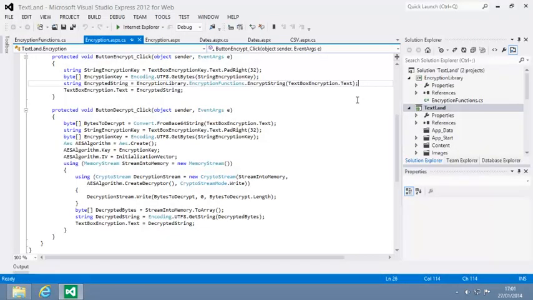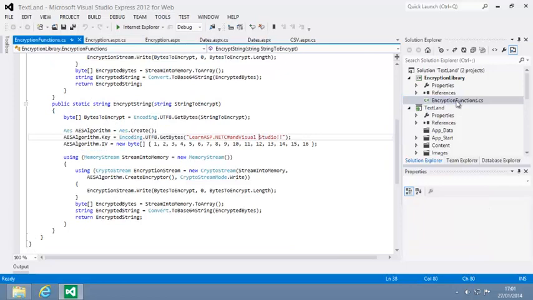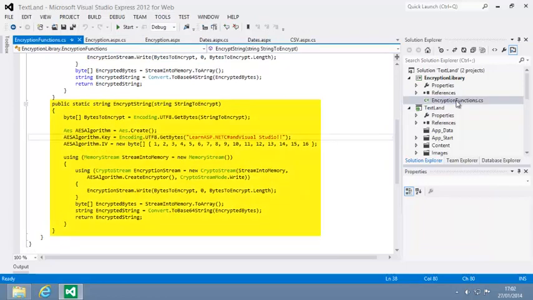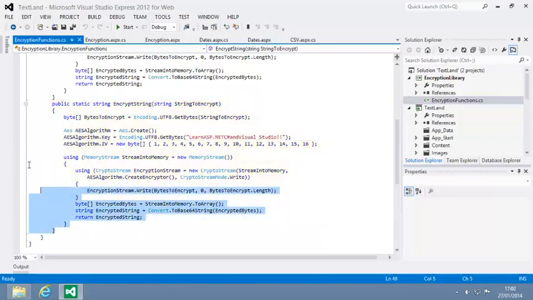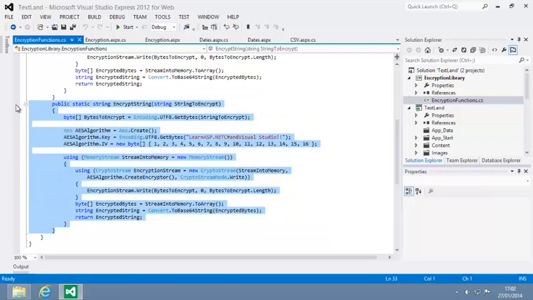And open encryptionfunctions.cs from the Encryption Library project. Now remove the second overload for the encryptString method. You're going to replace this overload's functionality by making the encryption key and initialization vector arguments optional. You learned about overloads in Lesson 4.6.